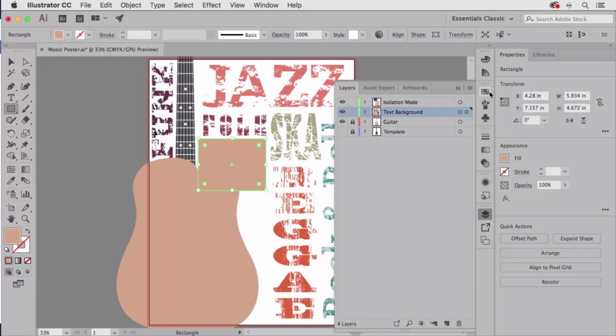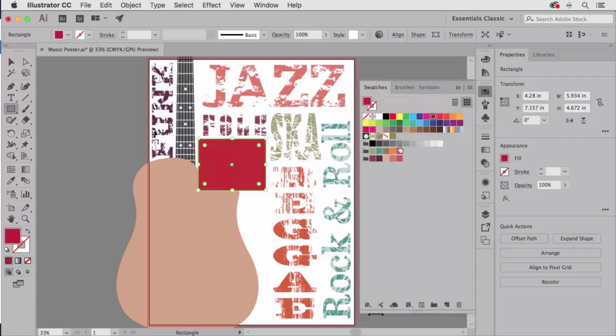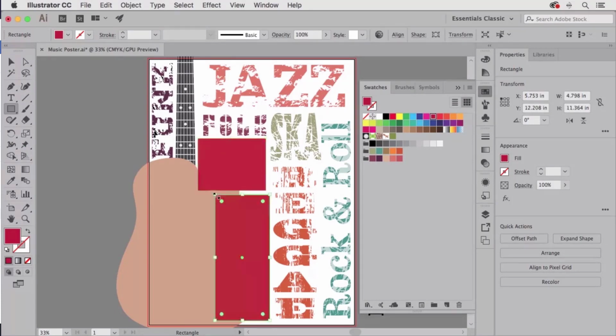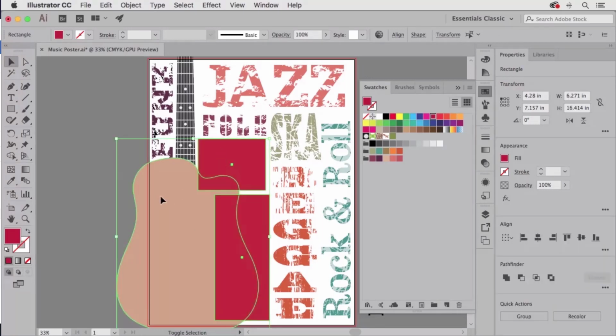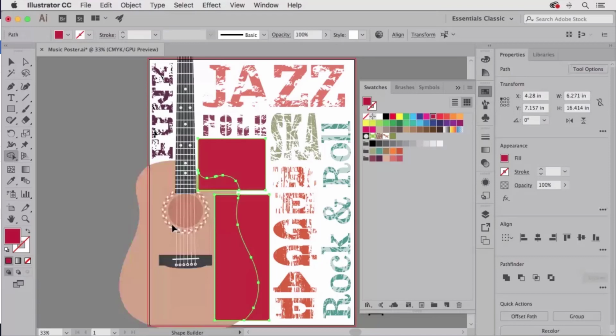And I'll just change the color of this to make it easier to see. And then I'm going to create one more down here at the bottom. I want the text to fit within this area. That looks pretty good. And now using my selection tool, I'm going to select all 3 of these. I'm going to grab my shape builder tool, and I'm going to hold down the Alt or Option key, and I'm going to remove this part of the guitar body, and then I'm going to remove this part of the shape that the guitar body was overlapping on both of them.